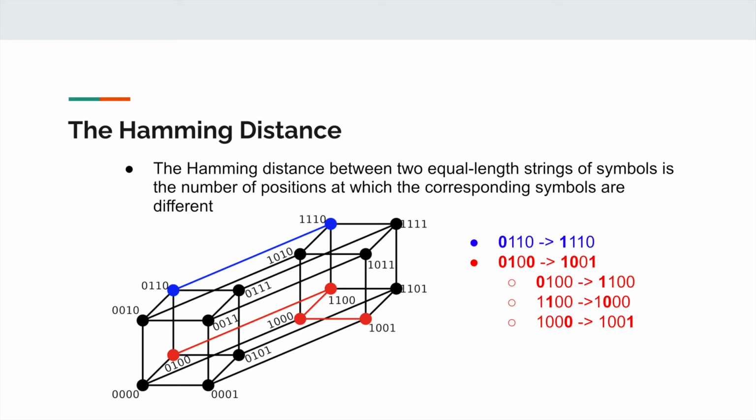Before we dive into the algorithm devised for the Hamming distance problem, let me explain what Hamming distance is. The Hamming distance between two equal length strings of symbols is the number of positions at which the corresponding symbols are different. To help you better understand this concept, here is an example of a 4-bit binary tesseract for finding Hamming distance.